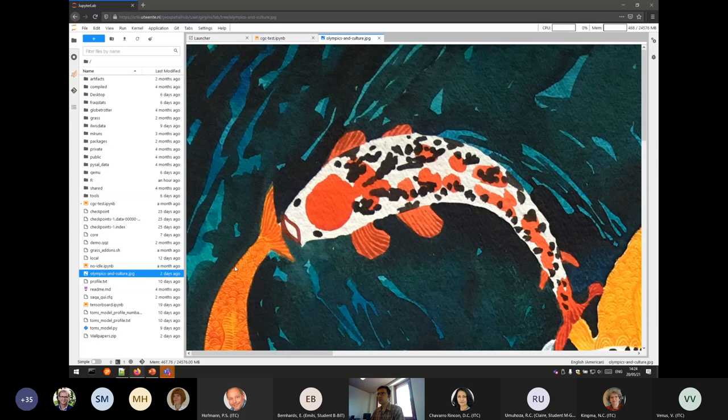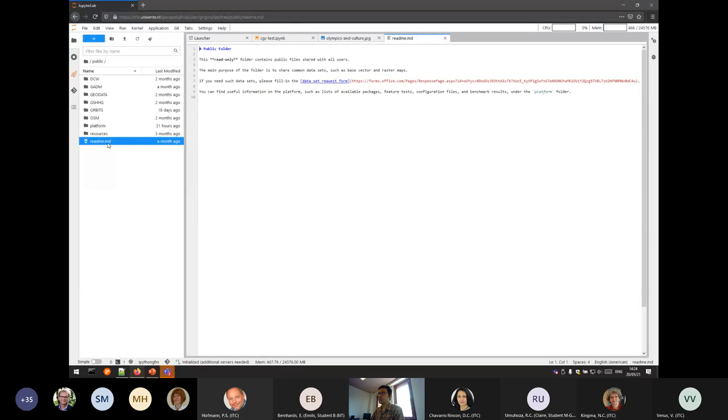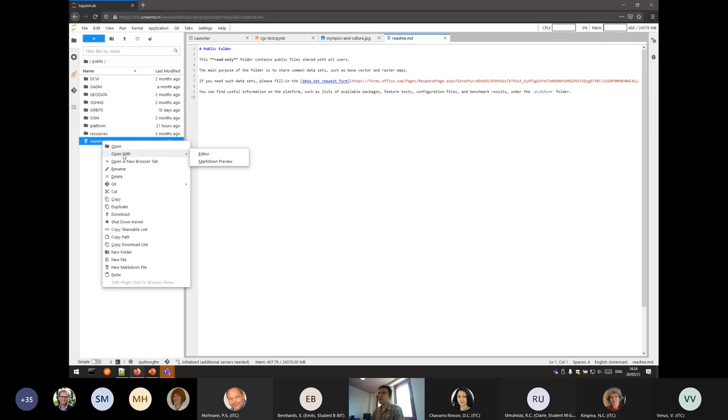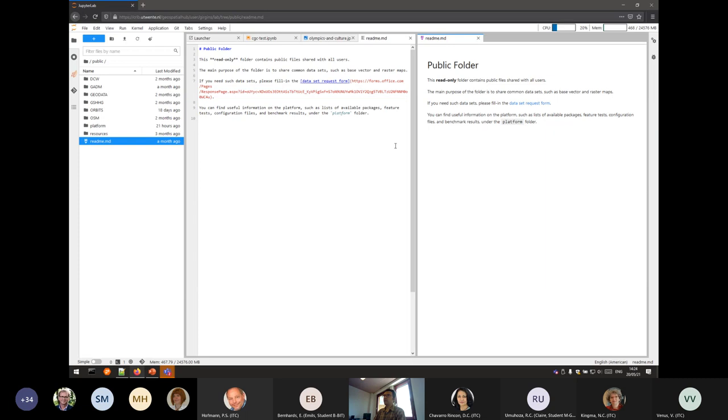There are also different ways to open a file. So for example, under the public folder, you will see a README file with an MD extension. MD means Markdown, and Markdown is the default markup language used by JupyterLab. If you double click it to open, it opens in editing mode. But if you right-click and then choose Open with Markdown Preview, in fact, you see it as formatted. Basically, this is how you see it when you use an interactive notebook.